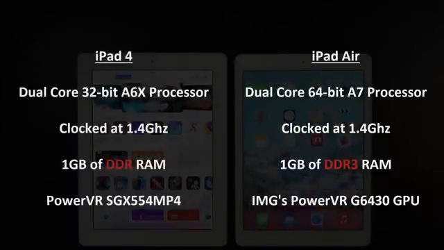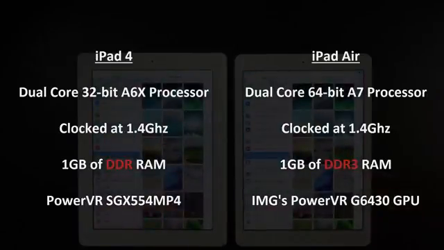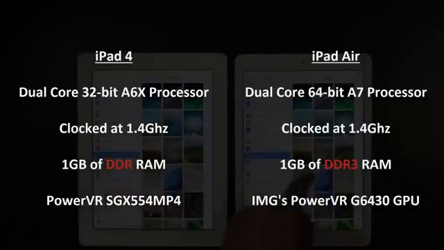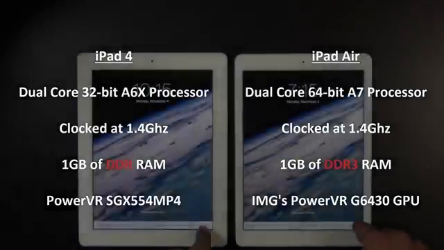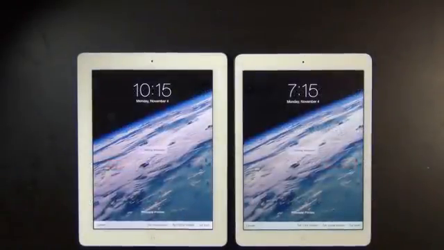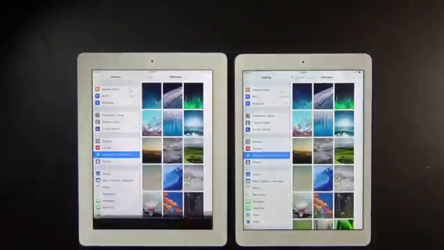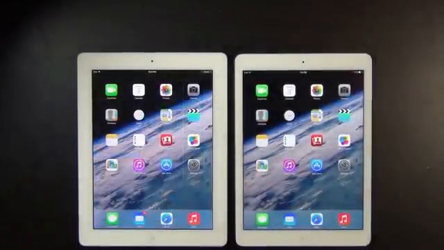The iPad 4 shipped with a 32-bit A6X processor, which is also dual-core, clocked at 1.4 GHz as well, with 1 GB of DDR RAM, and PowerVR SGX 543 graphics processing unit. Now I will show you some benchmarks at the end of this video to demonstrate what kind of performance increase the iPad Air got with this new 64-bit A7 chip.